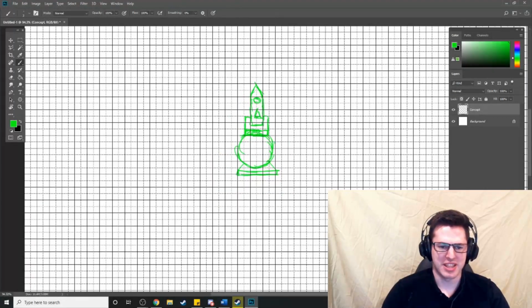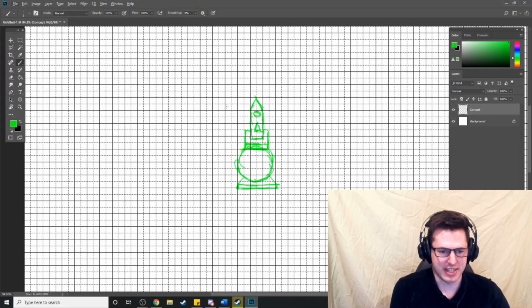Again, this first part of the level design, it's very rough. It doesn't need to be detailed at all. You're just trying to get the basic tile structure down, like how many tiles, 1, 2, 3, and then the basic shape of the level.